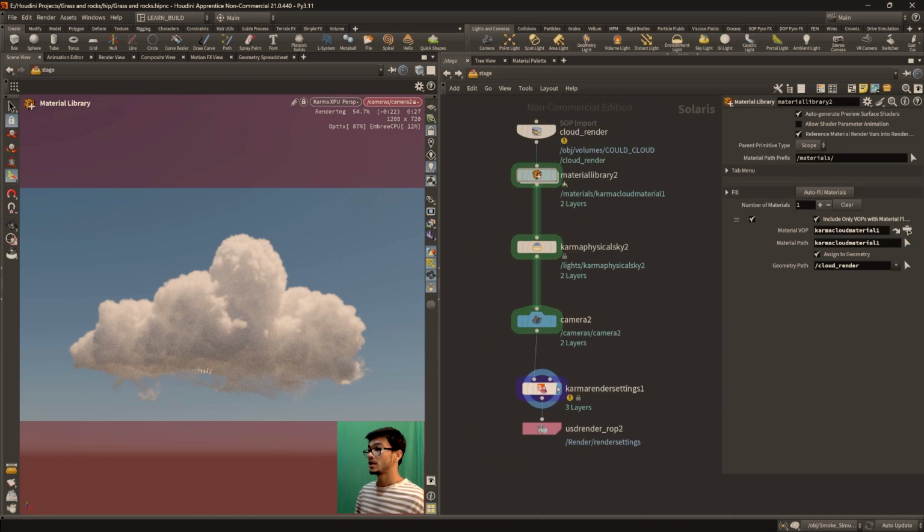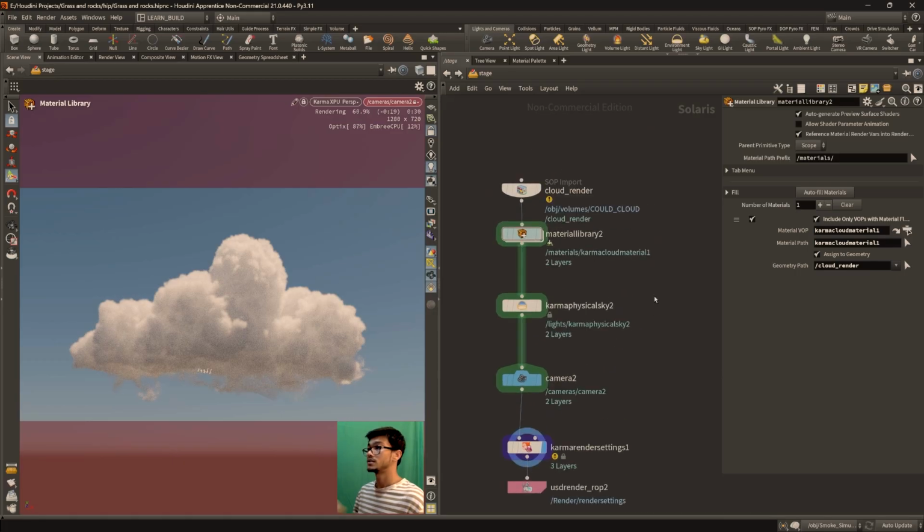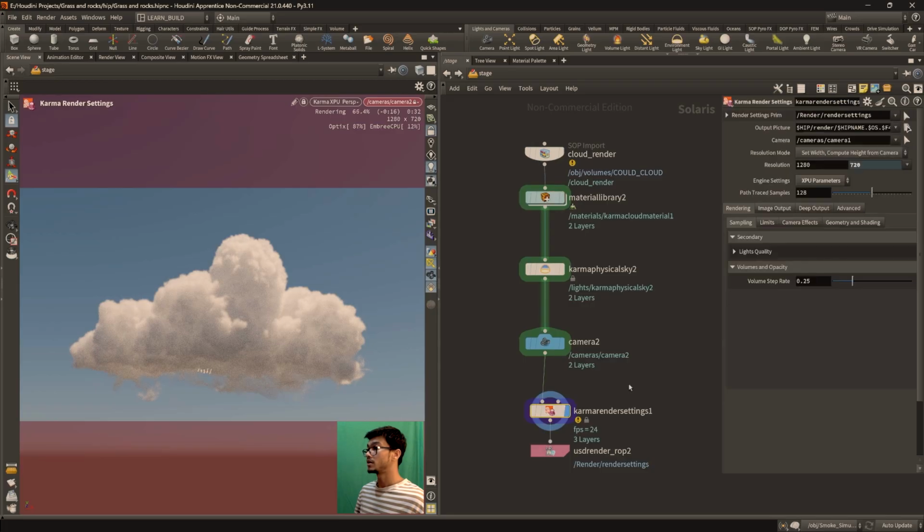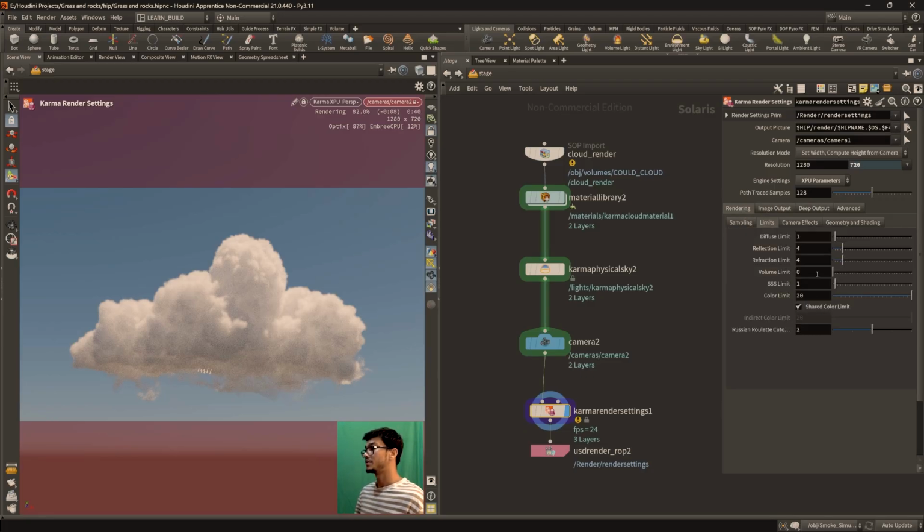What I want to do here is go into the Karma render settings, and we have our sampling. I want to increase the volume limit first. It is like how a ray travels through volume. So if we have volume samples set to 32, we would have better scattering of light inside this cloud. Just put 32 here, and you can increase or decrease the resolution of your render.